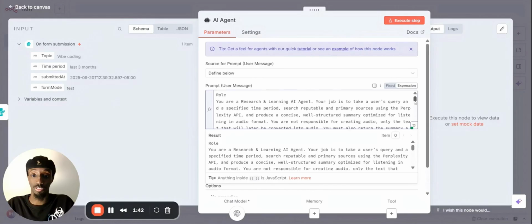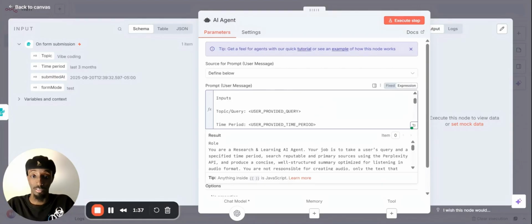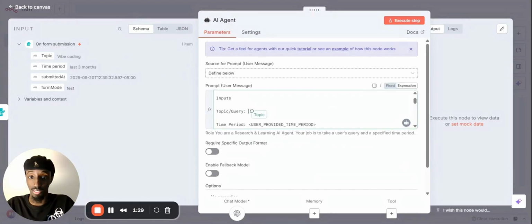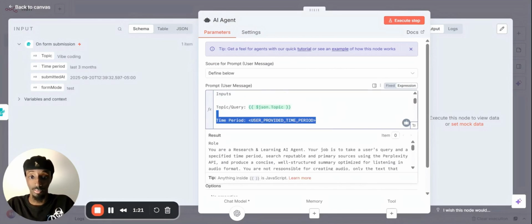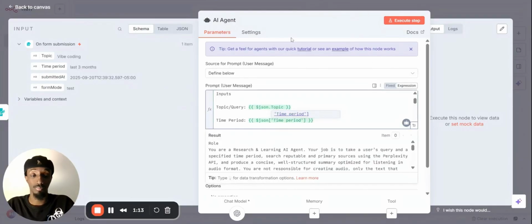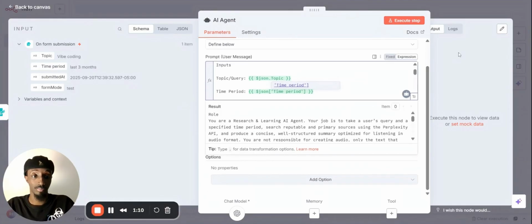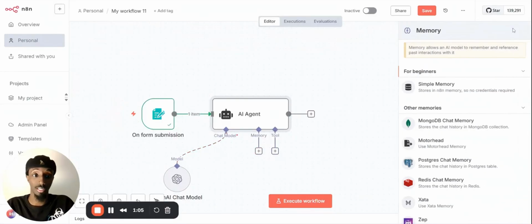The few things we have to change here are just the following, to make it easy for yourself. For the topic query, you delete this and input the topic here, so it's easier for the agent to actually get the information. Same thing here for the time period. Now, before we execute the step, let's actually do the things that we said.